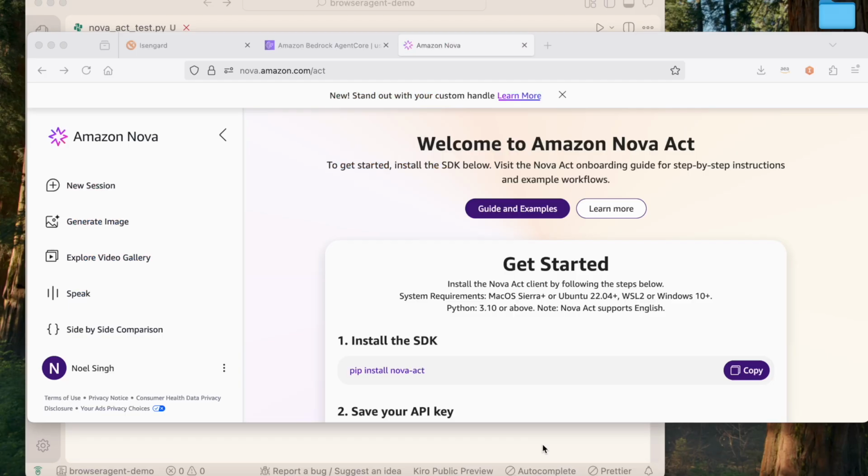Before I start my demonstration, I do want to mention that in order to gain access to Nova Act, you can go to the nova.amazon.com/act website. It shows you how to install the SDK. It shows you how to generate the API key. So that's a requirement of doing this.